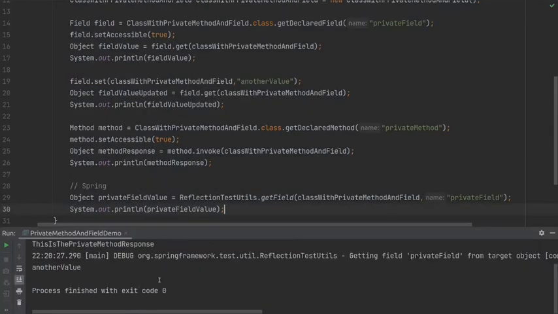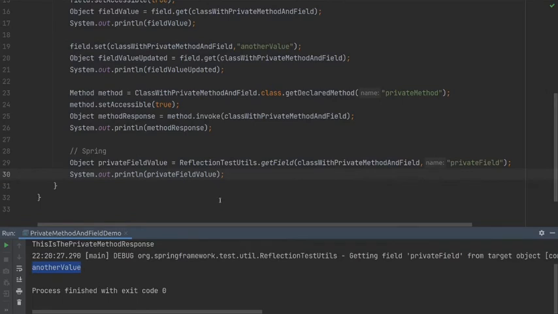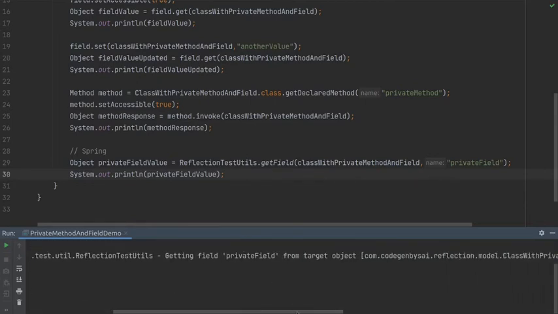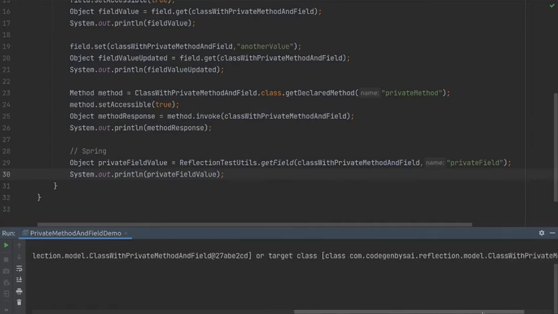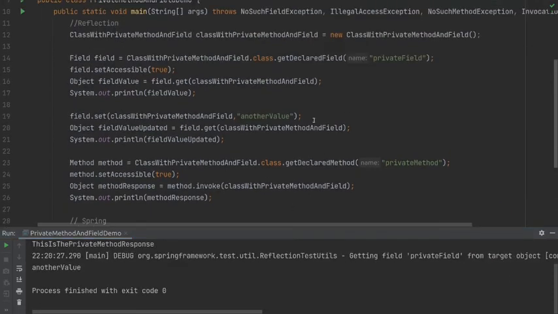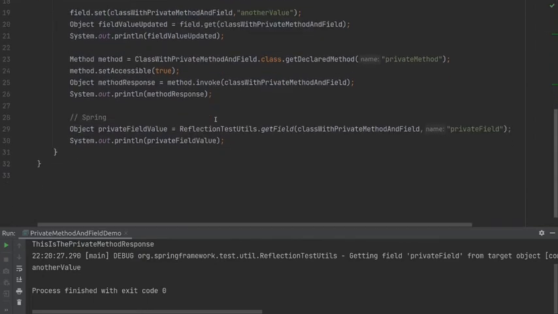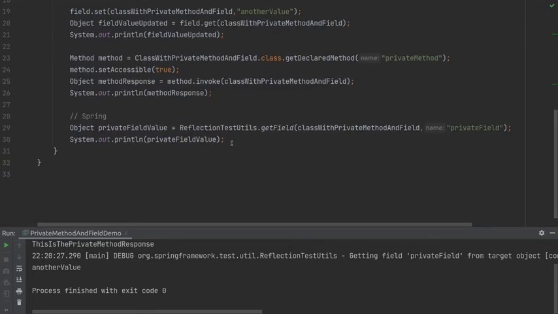Let's run this. Okay, I have got the value here by invoking the getField method on ReflectionTestUtils. So now we have the value. We can also see a log entry here stating that it is getting the private field for the target object on the target class. As you can see, look at the number of lines of code we needed before, as opposed to achieving the same result in a single line using ReflectionTestUtils. So it's much more simple and easy.